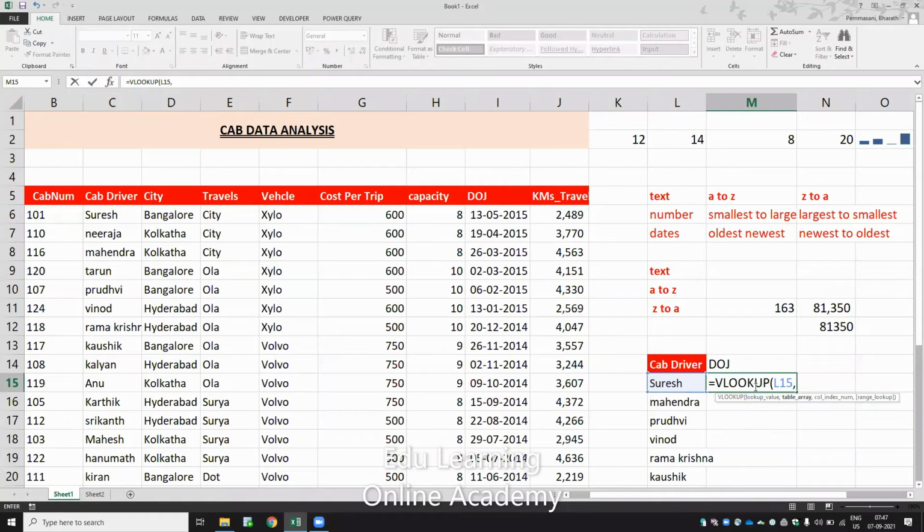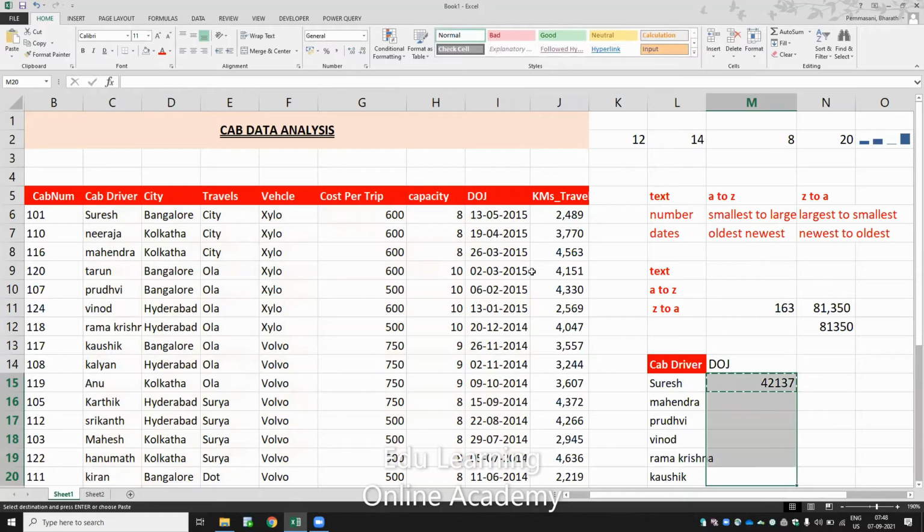Normally we have to select from the cab driver to date of joining. For this we have already given the name RAM. I can use RAM here, comma, which column in RAM do I need? 1, 2, 3, 4, 5, 6, 7th column. I'll use the 7th column and exact match. So this is the date of joining for them. I want to make this a short date. So team, you're good with Name Manager, right?